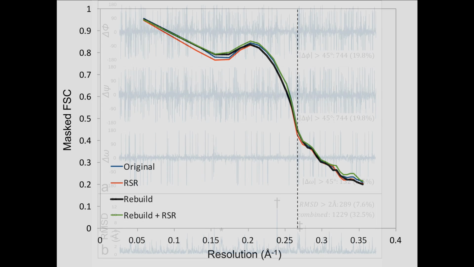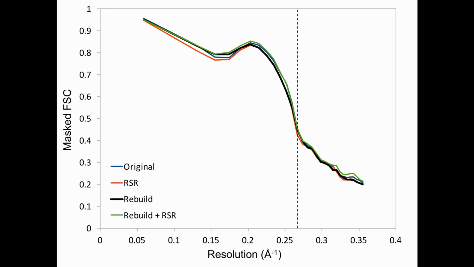To top things off, in keeping with my observation at the start that there is little to no correlation between fit to data and model quality at these low resolutions, we can see that despite these extensive changes, the Fourier shell correlation curve between final model and map is essentially indistinguishable from the original.